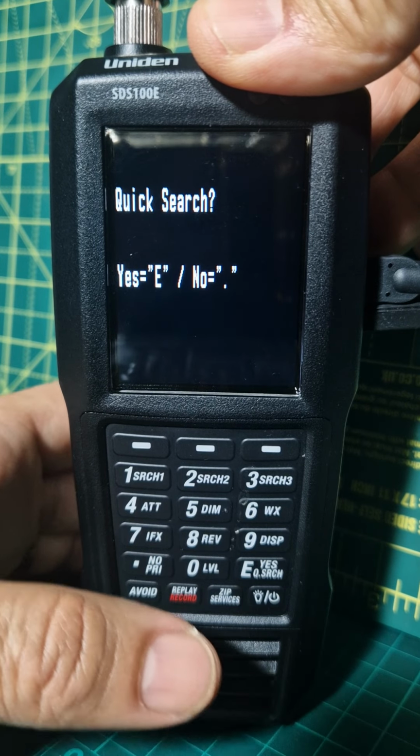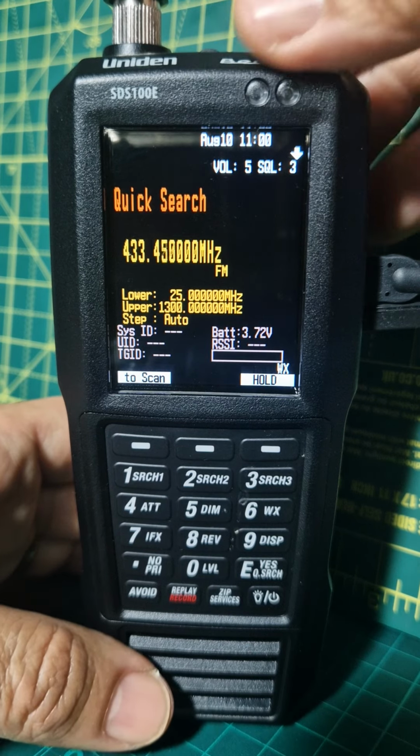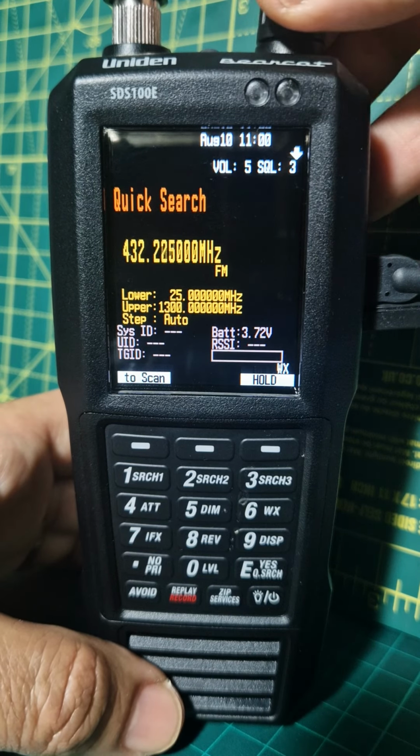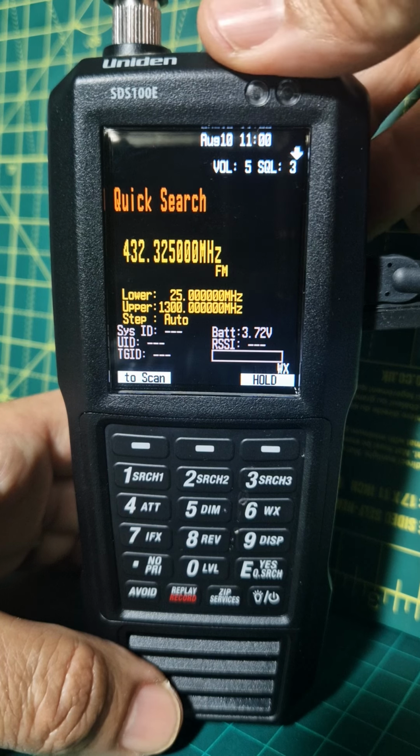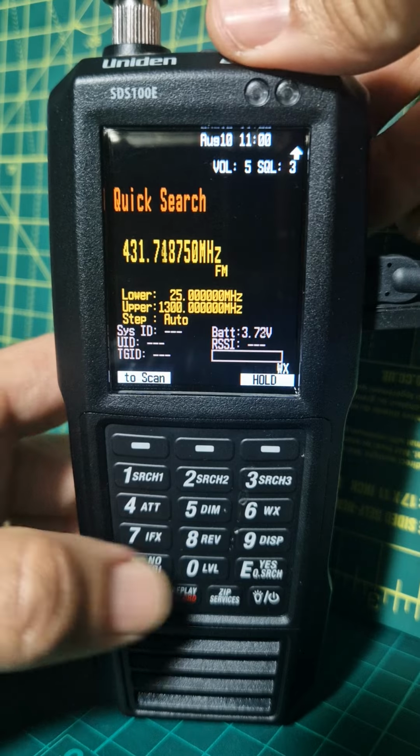Quick search, right. I'm going to go enter. Oh, that's quite good. I didn't know we had the quick search. I quite like that. Now, why it's quick searching on 77s, that's the question I'd like to know.